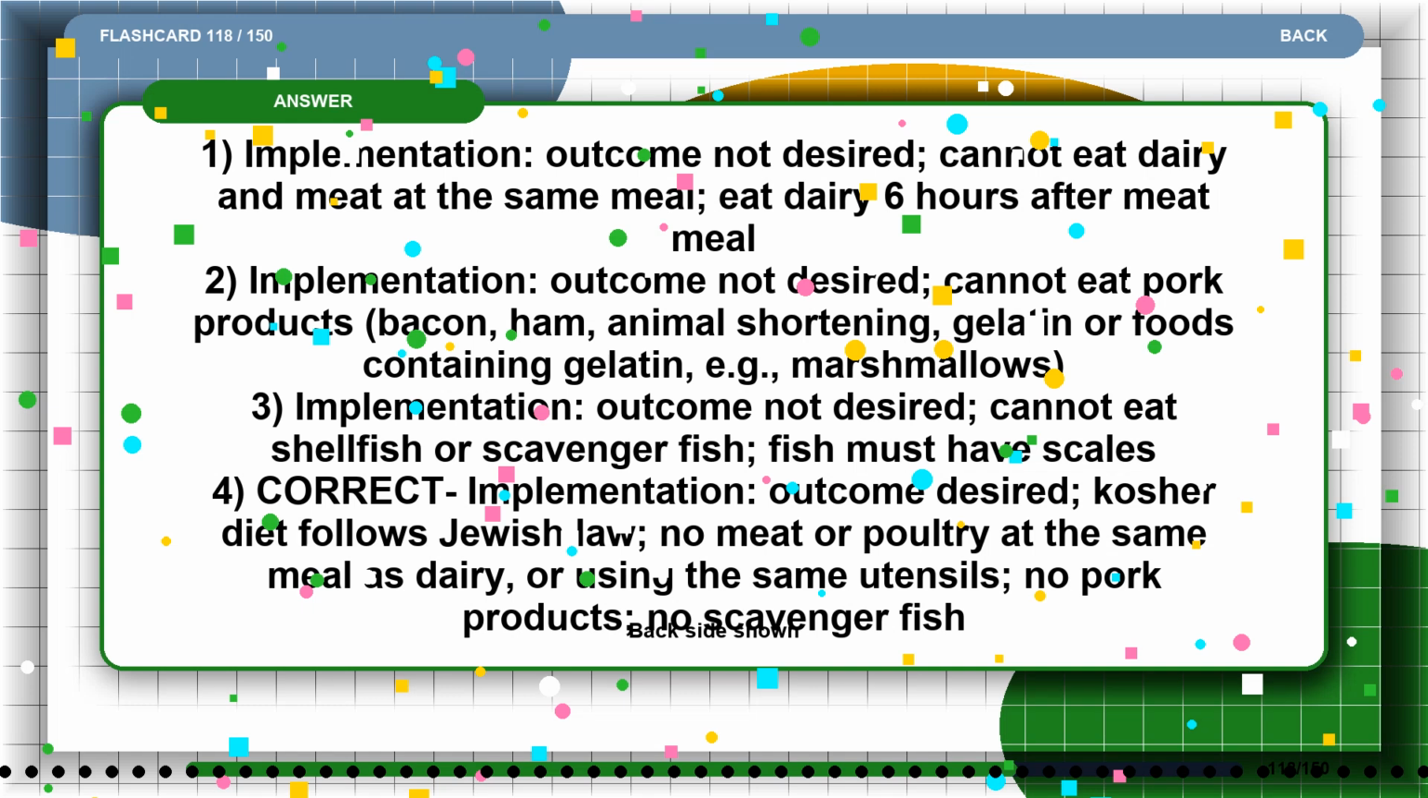The answer is 1. Implementation. Outcome not desired. Cannot eat dairy and meat at the same meal. Eat dairy 6 hours after a meat meal. 2. Implementation. Outcome not desired. Cannot eat pork products, bacon, ham, animal shortening, gelatin, or foods containing gelatin, for example marshmallows. 3. Implementation. Outcome not desired. Cannot eat shellfish or scavenger fish. Fish must have scales. 4. Correct implementation. Outcome desired. Kosher diet follows Jewish law. No meat or poultry at the same meal as dairy, or using the same utensils, no pork products, no scavenger fish.